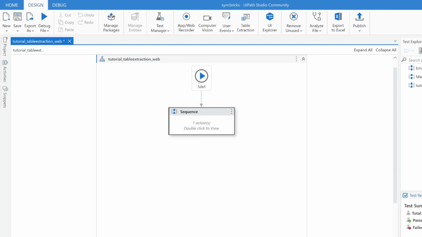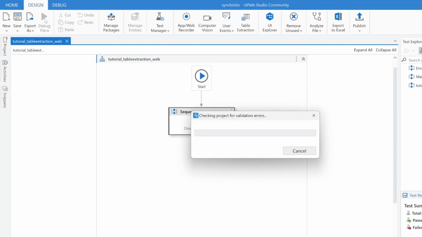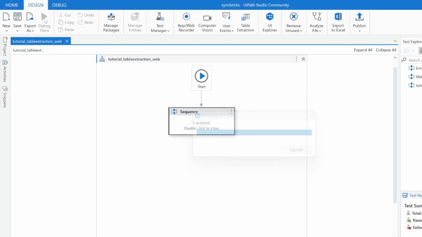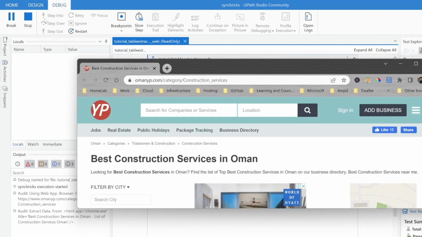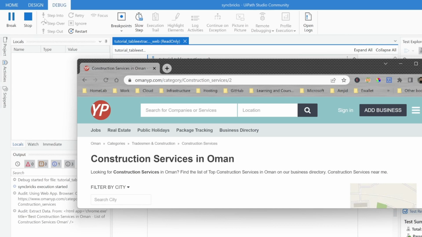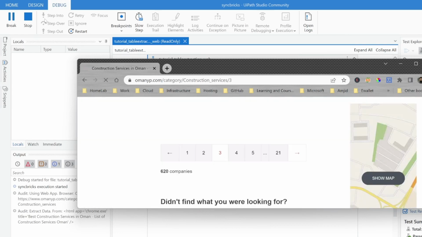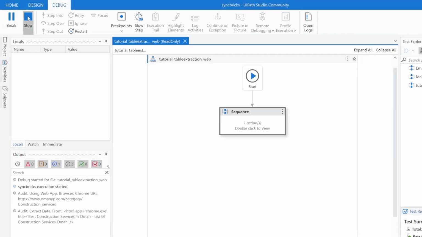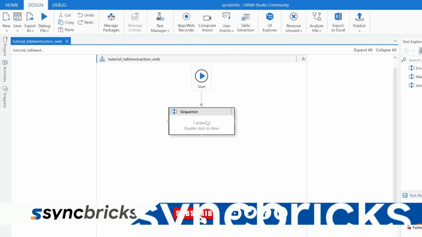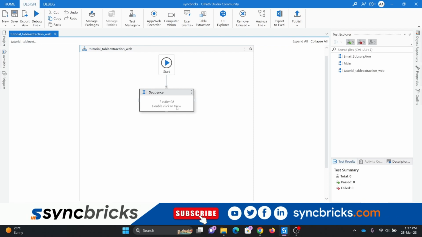So if I go here and start this particular activity, let's see what happens. It is on this page, extracting the data, then the second page, extracting the third, fourth. So it means that it has started extracting the data. So it will be fine. And now it has extracted the data. So where do we want this data to be stored? We want this data to be stored in Excel.